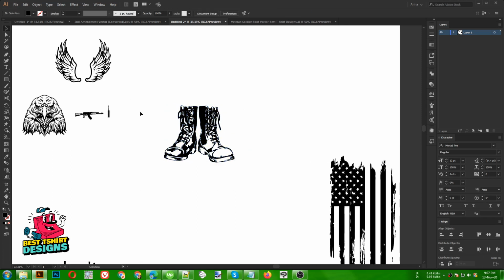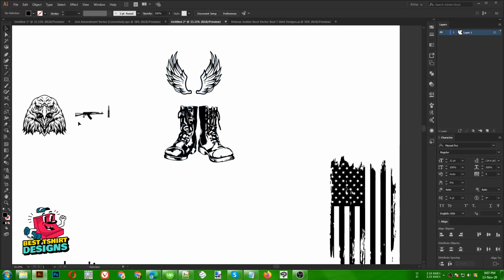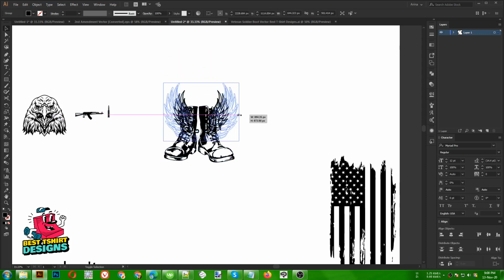So for the center graphic I want to create, of course I want a wing for these boots. Then I'm going to place my eagle head on top of this boot, and the guns and the rest will just follow. So first, create the center graphic here.